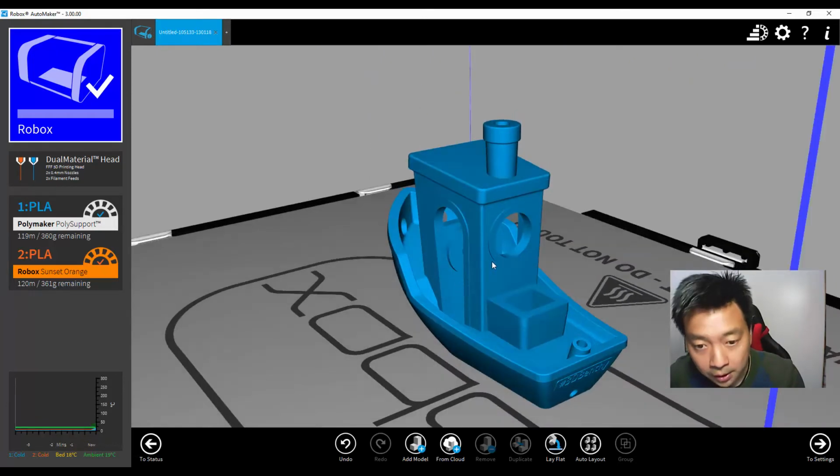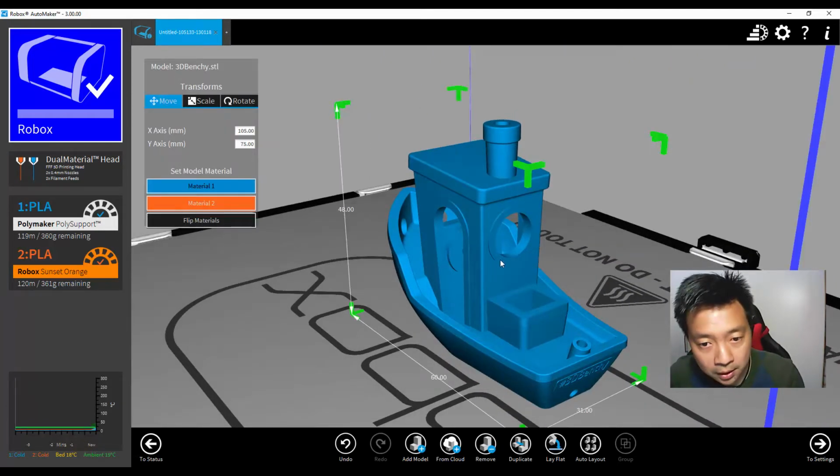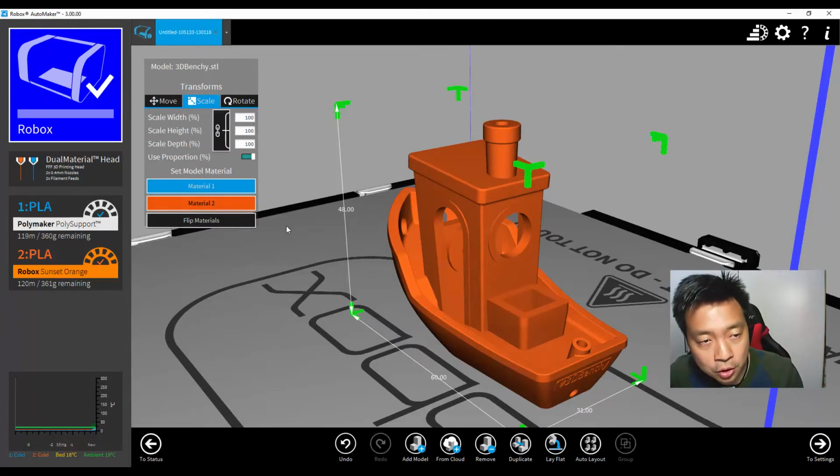Okay, and I'm going to just select the model. Currently it's set for material 1, which is not the material that we want to use. That is the poly support. I'll just flip it to material number 2, the Sunset Orange PLA. And with that, I'll just check the scale to ensure that it's 100% to test the dimensions once it's printed out, the way that it's meant for the 3D Benchy.